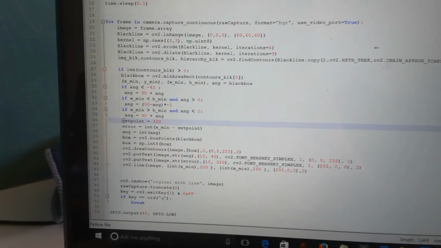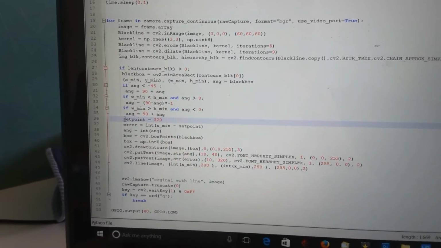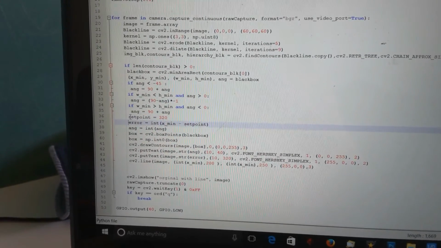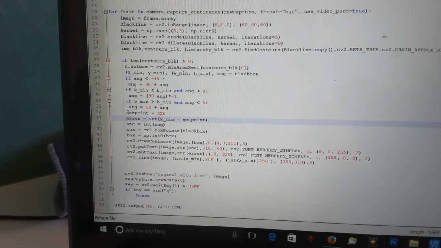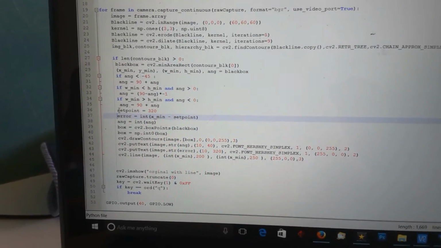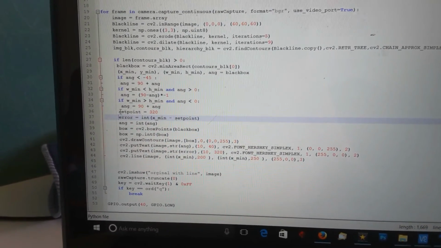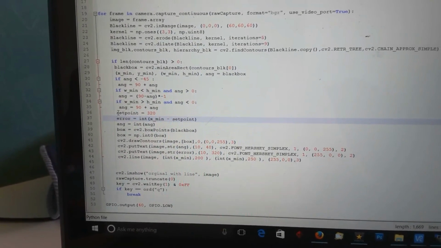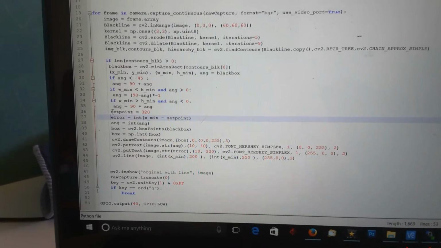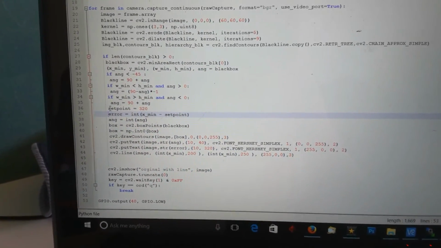Okay, just a tiny bit of cleaning up of the code at the end. I've set my set point to 320 because that's halfway across the 640. I'm saying my error is my X position minus my set point, because the minimum rectangle's X and Y coordinates it gives you is actually the center of the rectangle. I've just turned it into an integer, i.e. cut off all the decimal places.